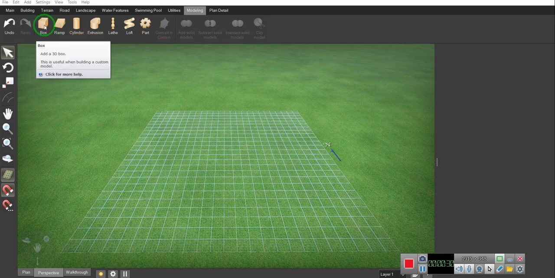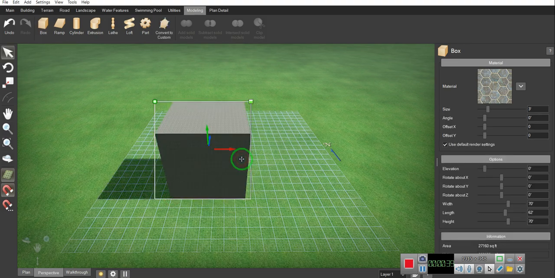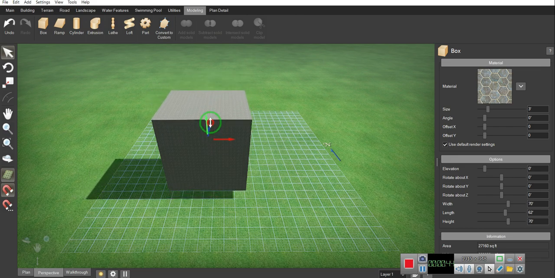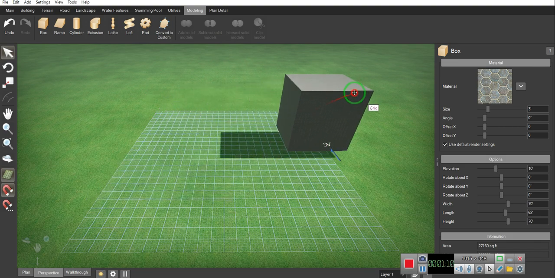The box is a simple box. It's 2 points. Just pick 2 points on your grid and you've got yourself a box. Now you can adjust the height of that box or side to side by highlighting these green, blue, and red points. Red represents your x-axis. Blue always represents a y-axis, which means it goes away from you. And green is always up and down. That's your z-axis. So let's put that aside.